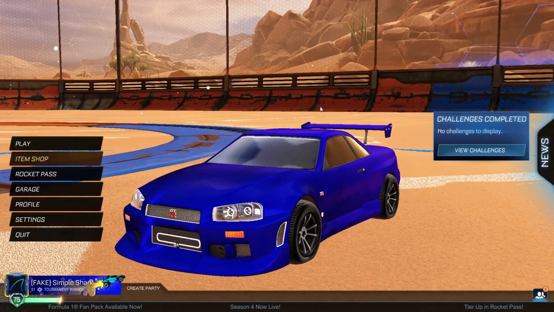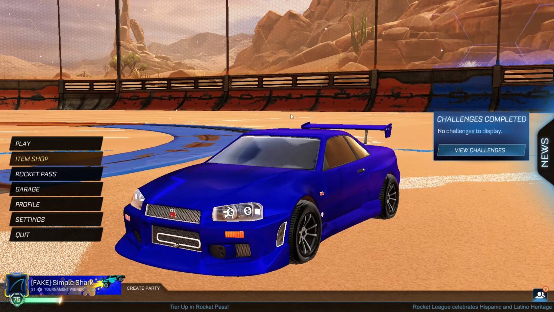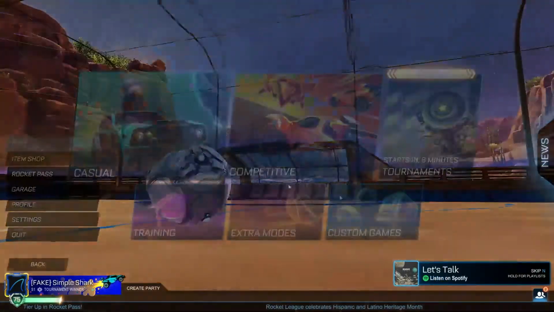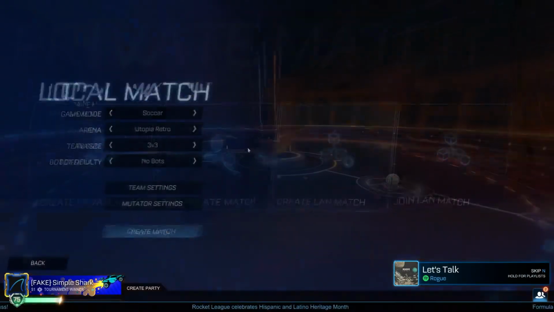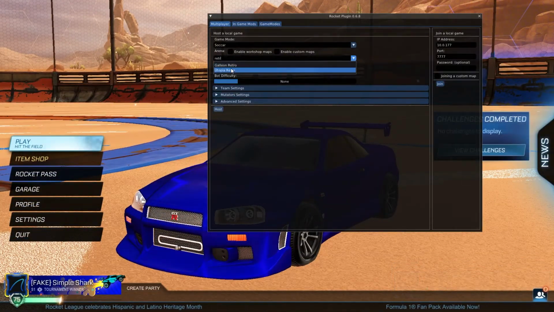Now, if you don't know how to install netcode, you just hit F2, plugins, open plugin manager, and then you type 166 and install by ID. And that's going to install netcode for you right there. Now, netcode doesn't work in training. It doesn't work in custom games. So you can't load the match this way. It has to be through Rocket Plugin in order for netcode to work.